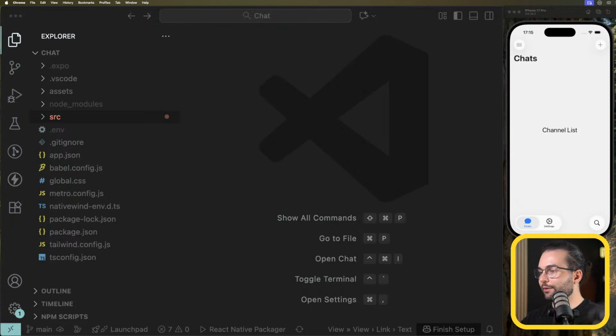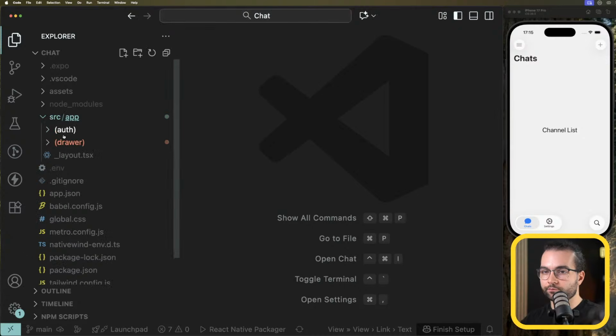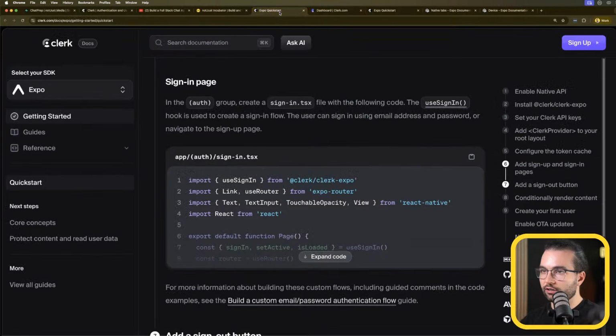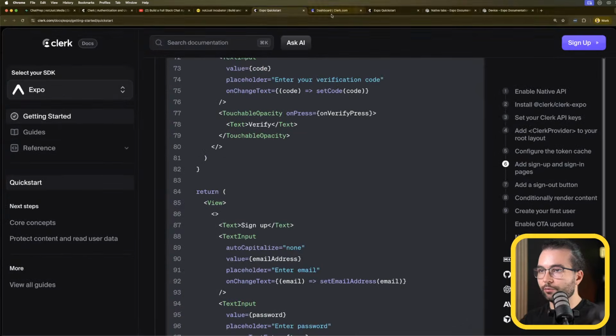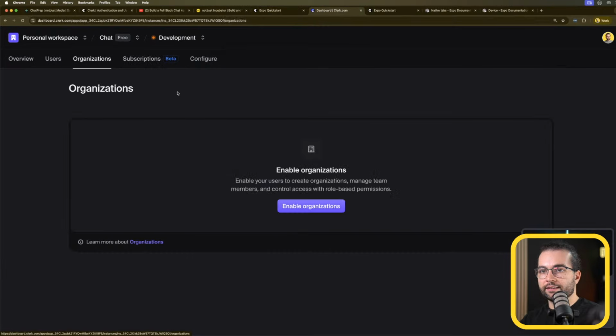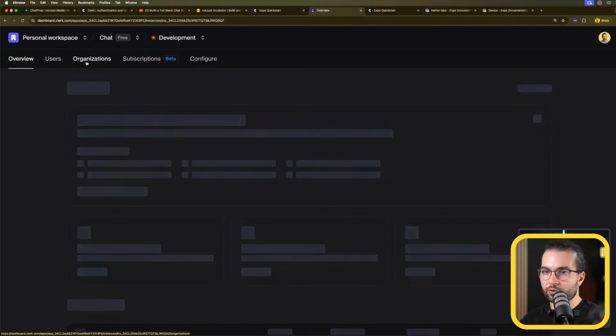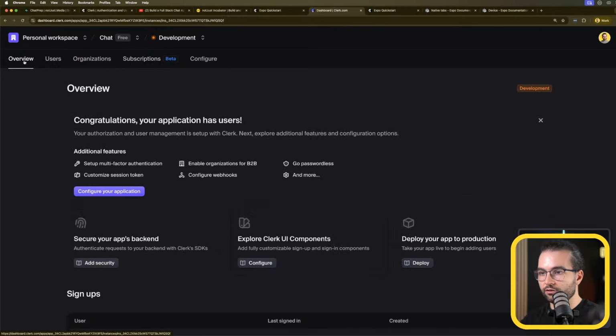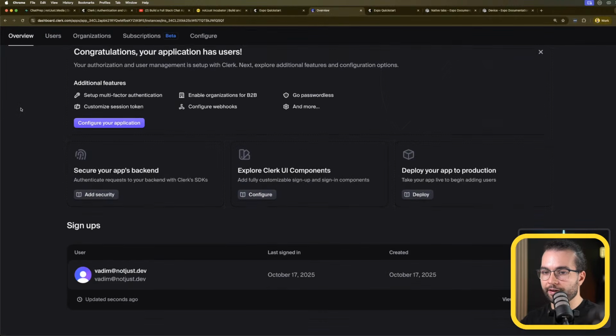Clerk is very simple. Yeah, it's super simple. And it also has a ton of other features that you might need. Like organizations where you can create different user groups or organizations, even subscriptions to handle billing. Yeah, a lot.